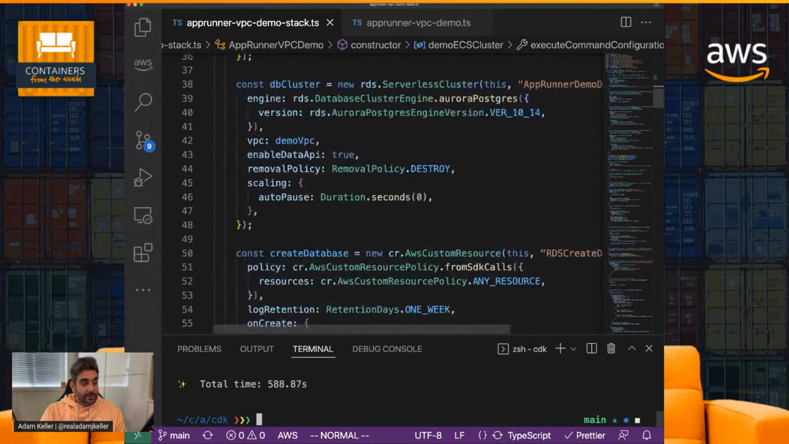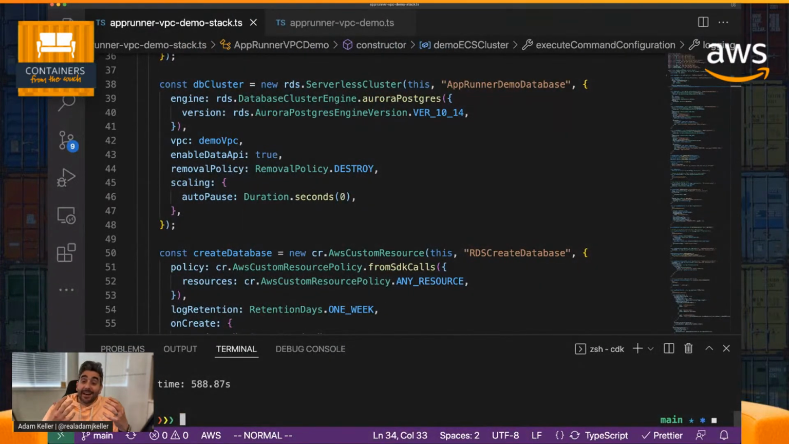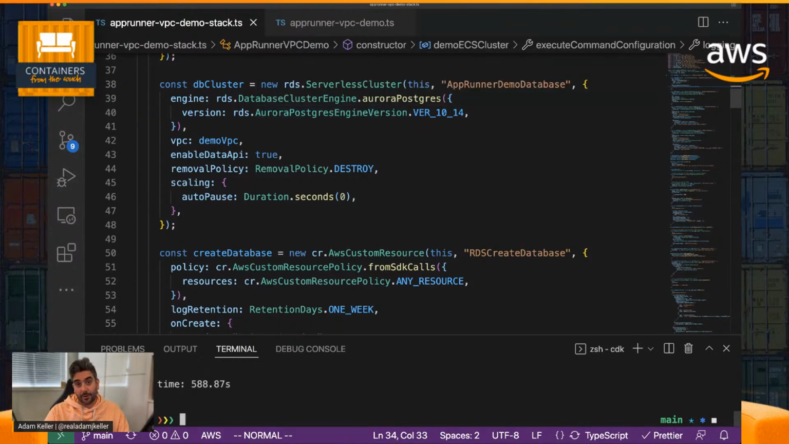Okay. So again, what I'm doing here is I am taking advantage of a construct, which is a higher level construct that is going to build one or many AWS resources on my behalf. So here I'm taking advantage of the serverless cluster construct for Amazon RDS. RDS is our relational database service. Essentially, it's a fully managed database offering that provides you a database cluster. We manage the underlying virtual machines, patching, and all that good stuff.